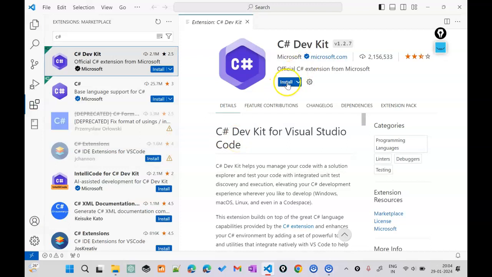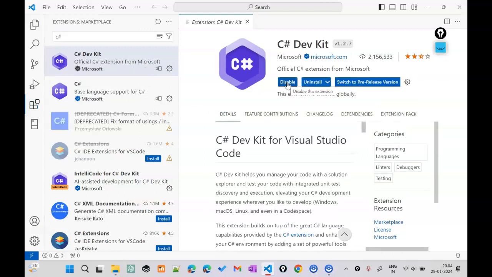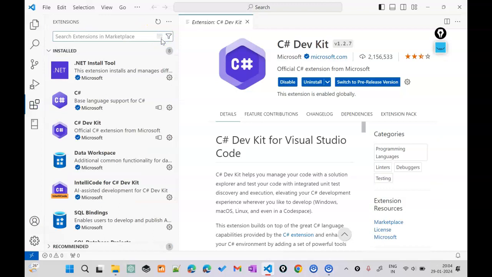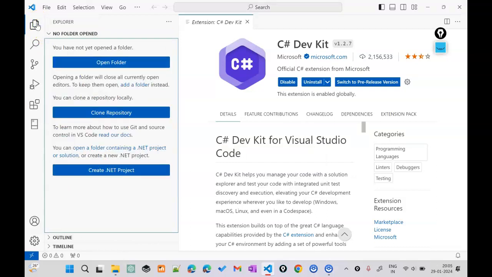So now let me go ahead and click on install, and let's wait until the installation is done. And we see that it's installed now. So let me clear this, and it did bring in all the other required extensions also. So if I go back to my Explorer here, I do now see an option to create a .NET project.